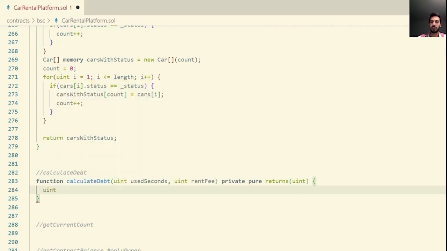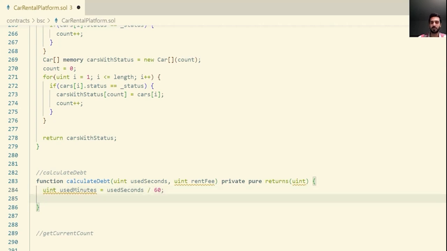First, I'm going to say uint use minutes equal to use seconds divided by 60. So if you remember, we were using seconds and we were saying that we are going to convert these seconds to minutes once we try to calculate the debt. Here we are dividing this use seconds with 60 so that we can get the use minutes, and we are going to calculate the debt with this minutes. And finally, I'm going to return used minutes times rent fee.